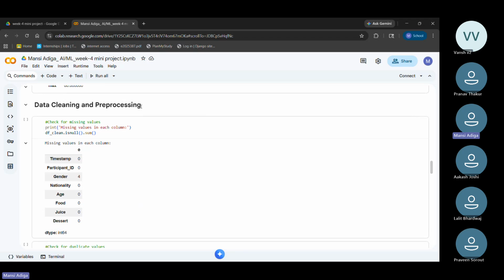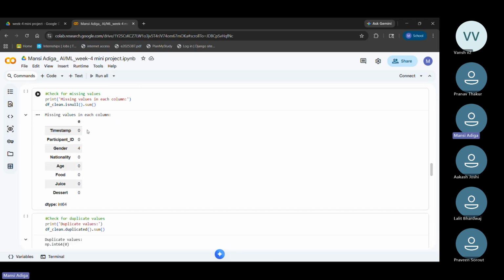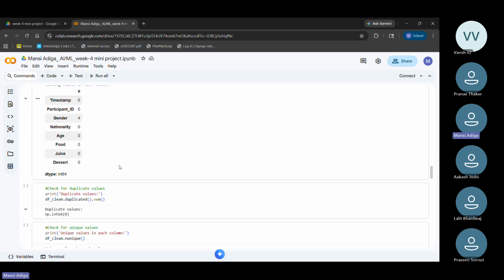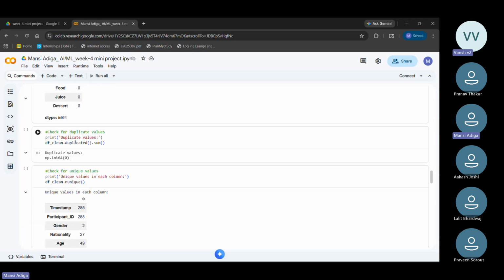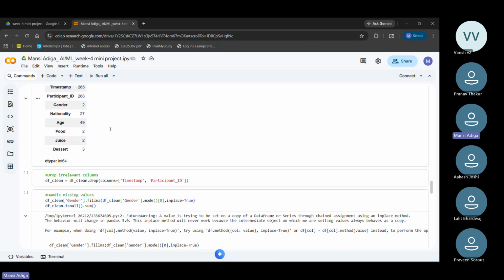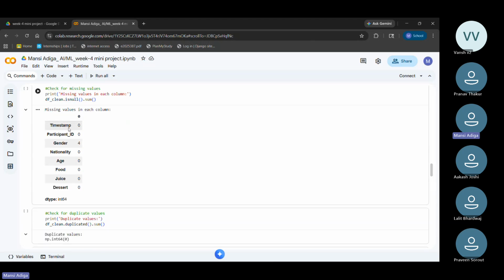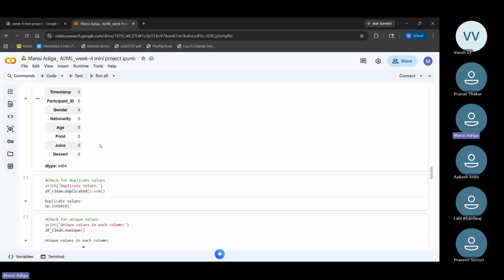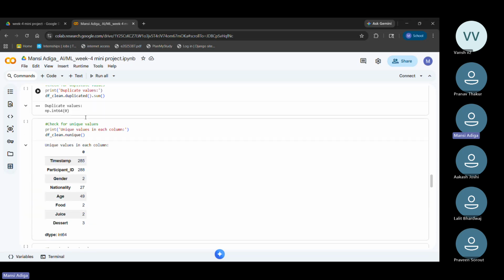So these are all the statistics of that column. For data cleaning and pre-processing, I've checked for missing values. Here you can see that only in gender there are missing values. We'll be cleaning this in the later part of the project. I've checked for duplicated values. There are no duplicate values, and these are the number of unique values in the data set. In the data set, we can see that timestamp and participant ID are not really necessary for further modeling. So we can remove those two columns to simplify our data set. And we need to clean the missing values in the gender column, so we'll be doing that next.